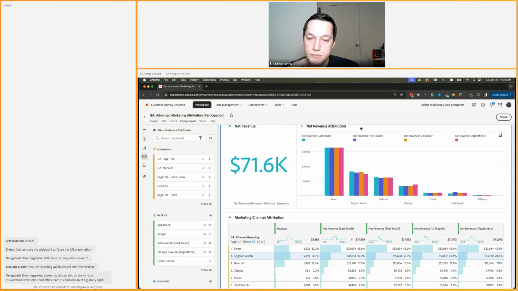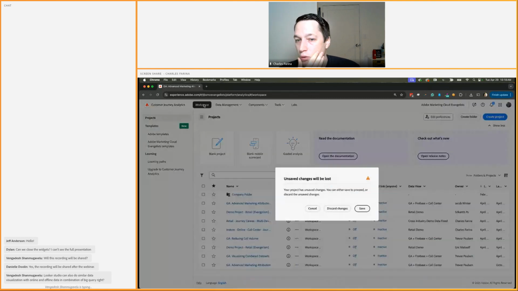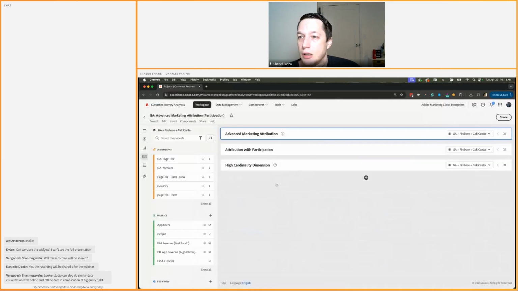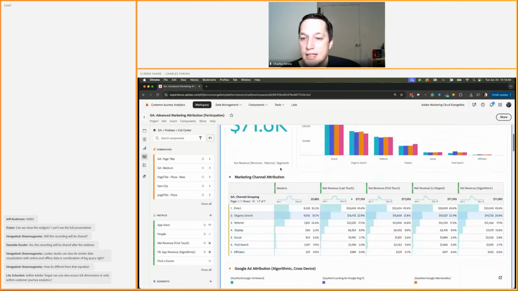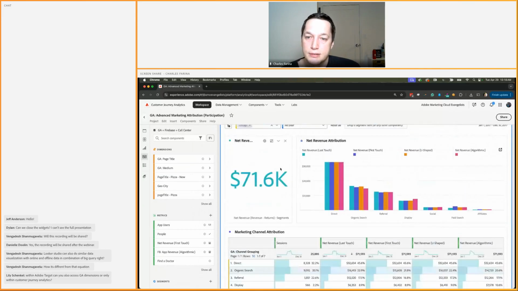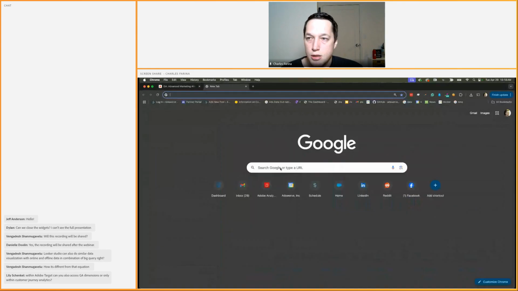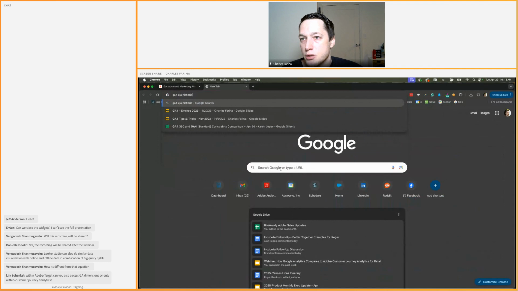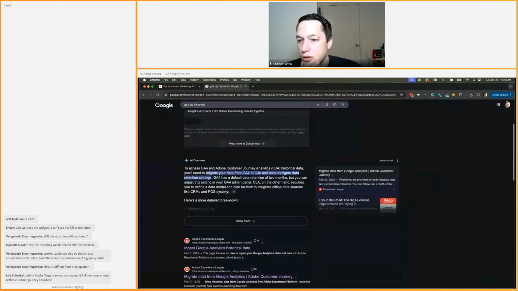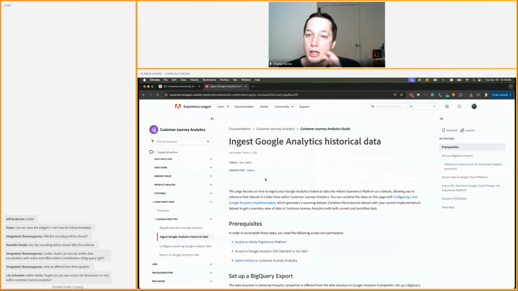And bring it into the benefits that we're going to go through today. First of all, one thing to point out in this demo is I have a demo of Google Analytics data inside of Customer Journey Analytics. The report I'm looking at here is actually live Google Analytics data. So how is this possible? This is one of the ways that we can start talking about how Google and Adobe can work better together. If we just search, for example, GA4, CJA, historical data, Adobe's got a full guide on how you can ingest Google data into Customer Journey Analytics.